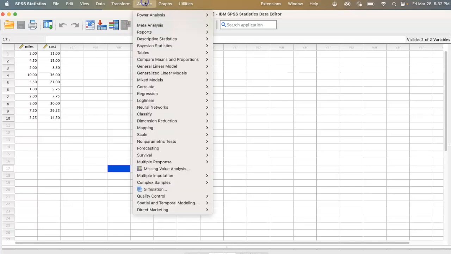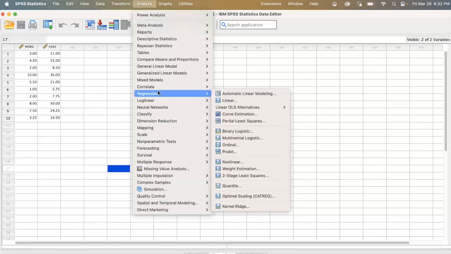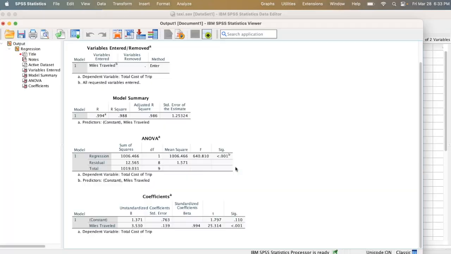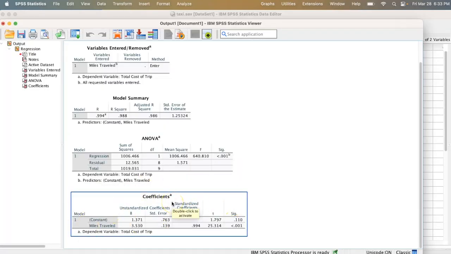I'm going to go up to Analyze, then down to Regression, then over to Linear. Then this box will open up, and of course, the dependent variable is going to be the cost of the total trip. The independent variable is going to be the miles traveled. Then I'm going to click OK. When we get to this table, what we really want to pay attention to is down here where it has our coefficients. We see the unstandardized B and constant. The constant is actually the y-intercept. As a reminder, that is the number we will get when our independent variable is set to 0. And that 3.530 is the number that we're going to multiply by our x. So let's head over to that piece of paper and write out some equations, and hopefully it will make more sense over there.